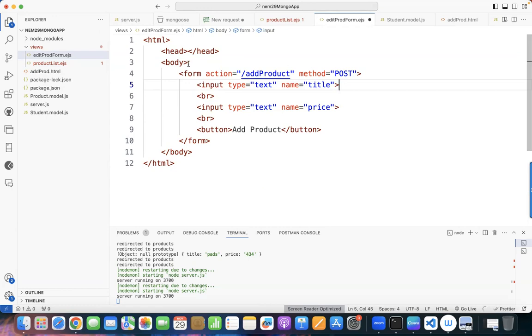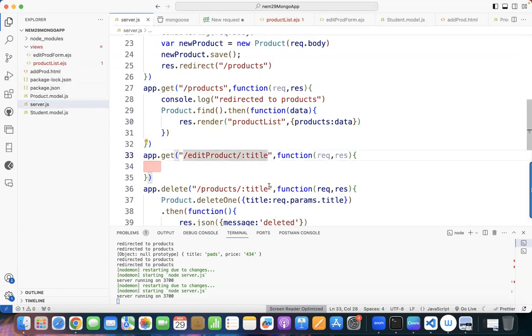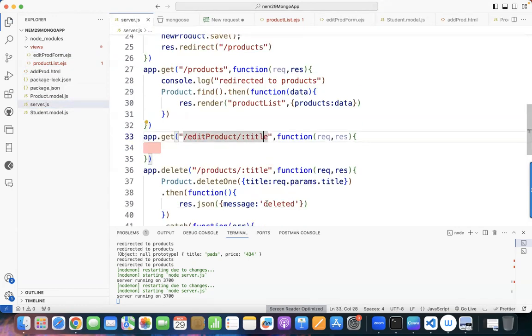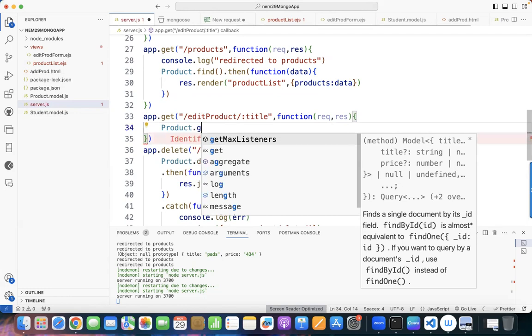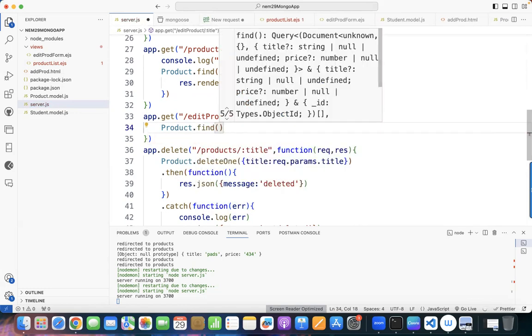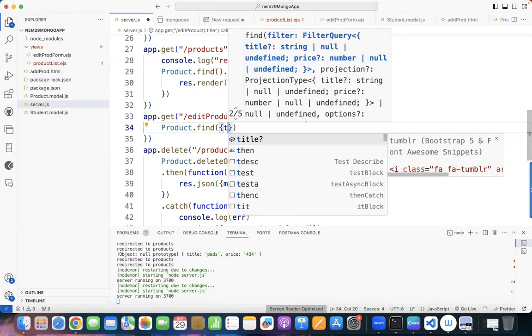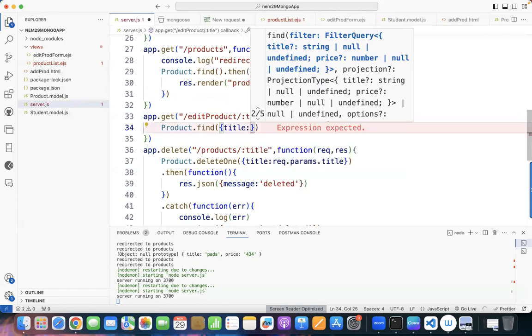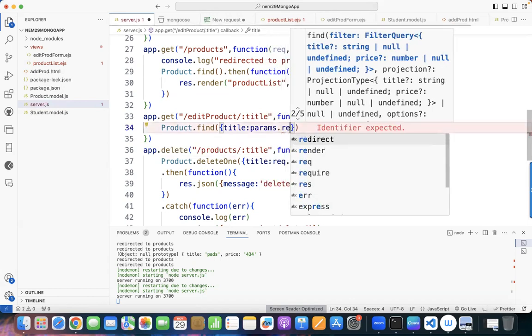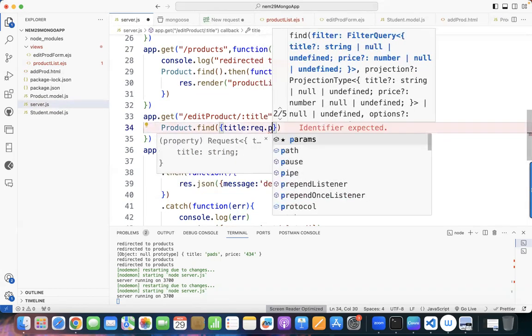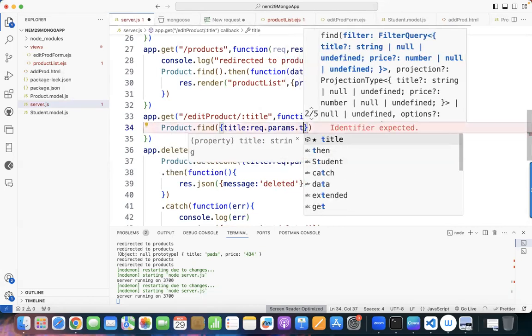Okay, so here what I'll do, first of all, for this title, whatever the data is, I have to first fetch that data. I have to get the data. So for that, product.find of, then open bracket, close bracket, the condition is title is request.params.title.